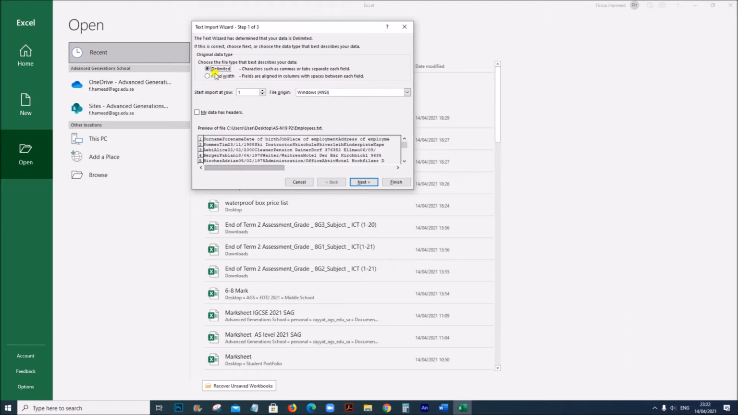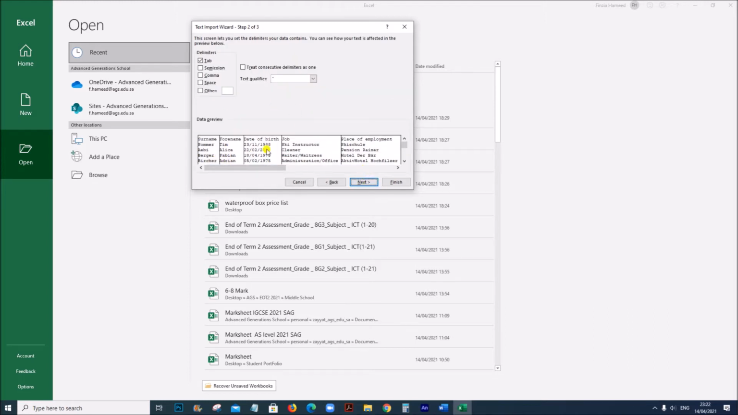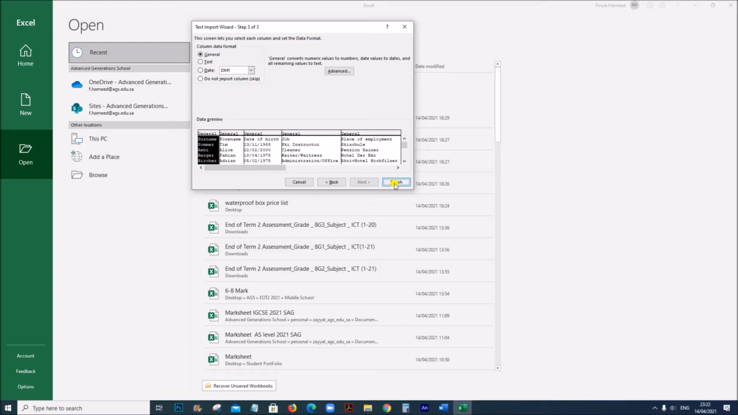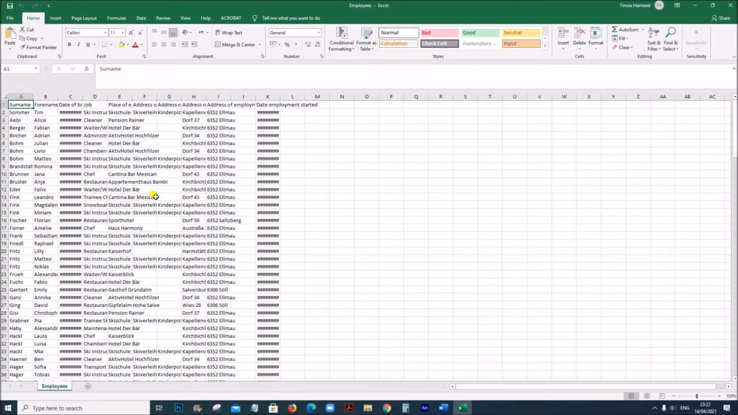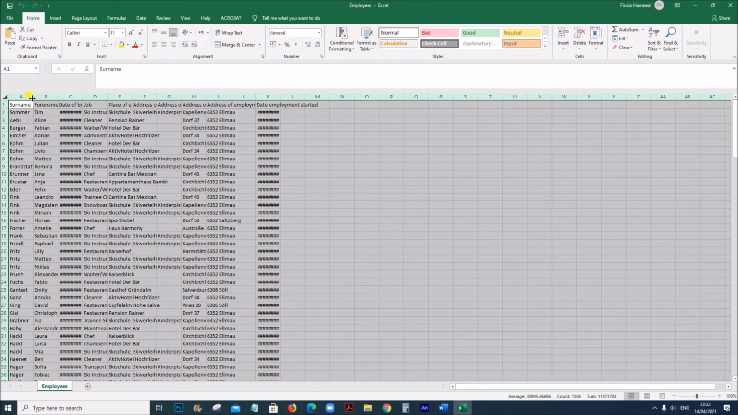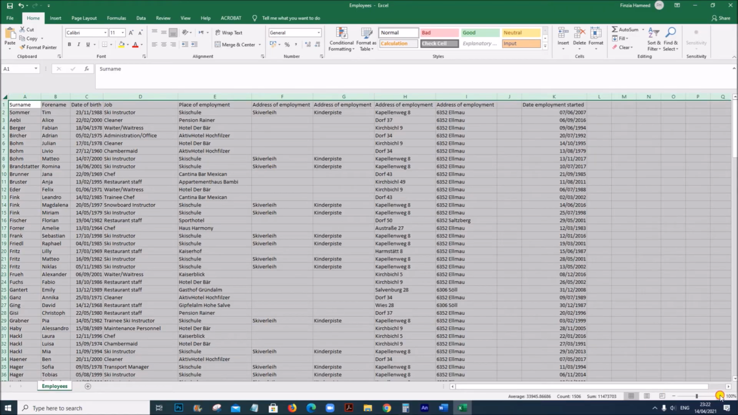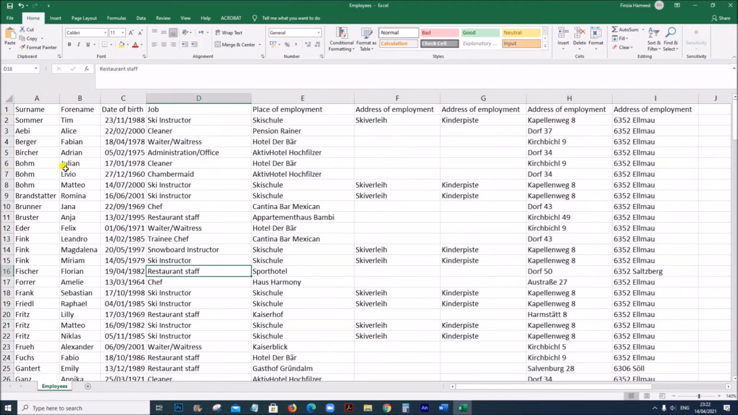Since it's a text file, it will give you this option. You have to click on next, and in the text file each field is separated by a tab space. Click next and click on finish, so that we'll get the data in a tabular format. This is the data.